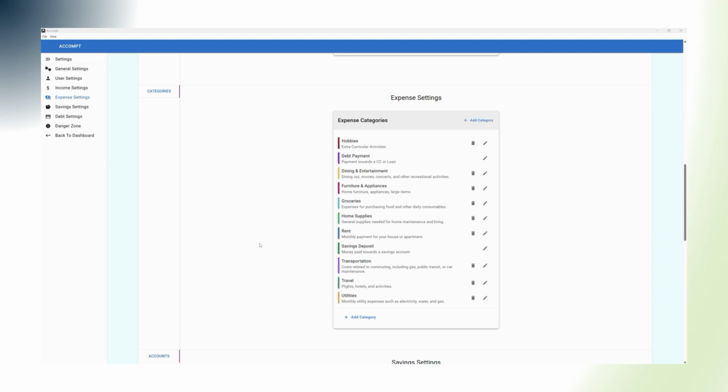Any of these categories can be removed except 2: debt payments and savings deposits. These are built-in system categories that connect relevant debt and savings transactions to the expense tracker if you so choose. With your categories in place, you can start managing your spending with confidence.